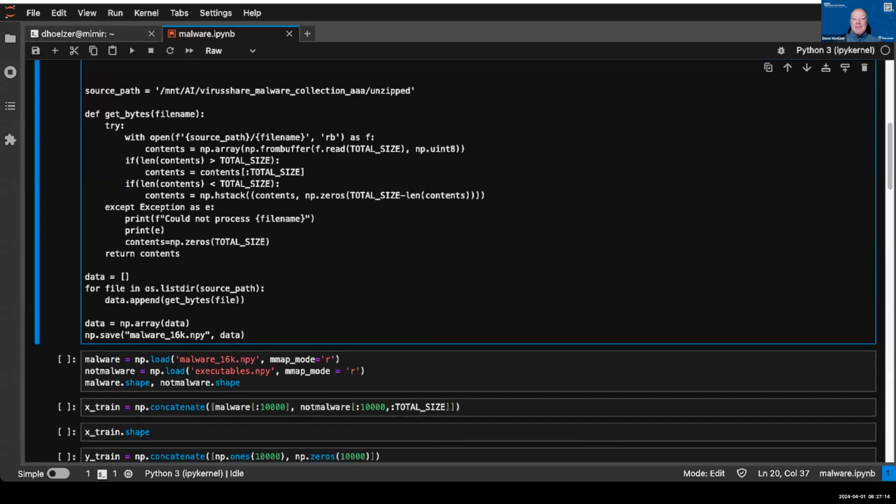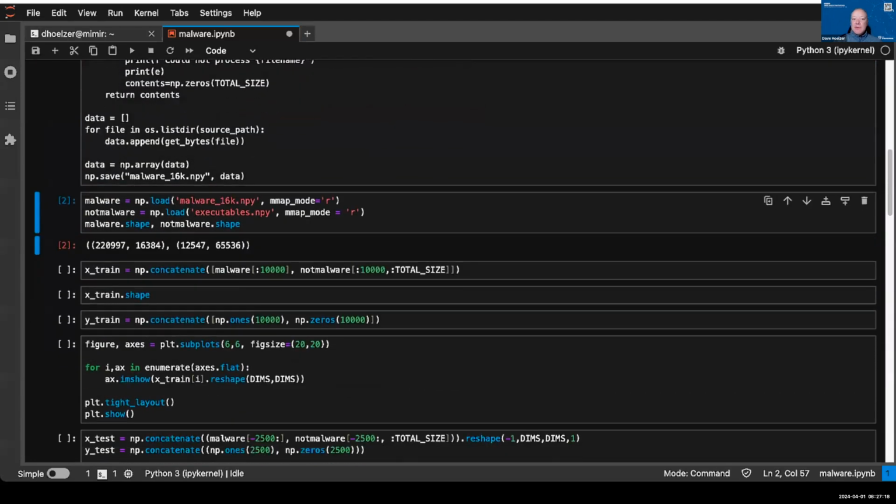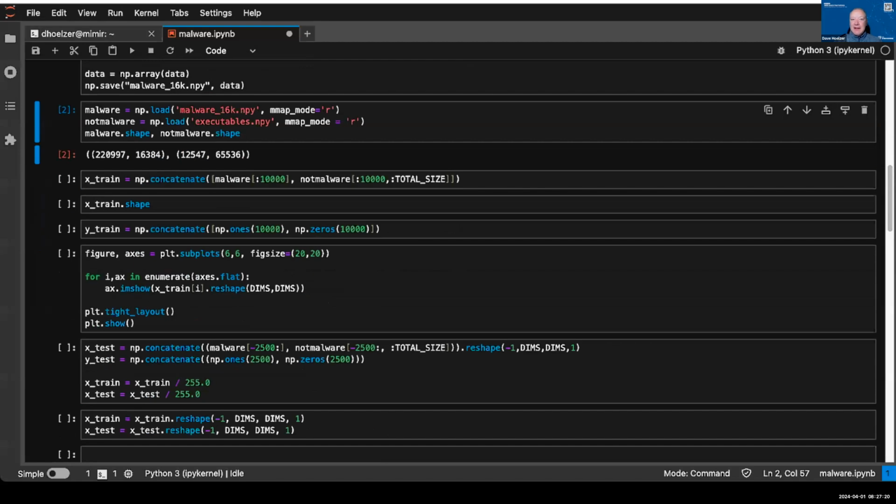Now I'm not going to run that piece of code live because that takes a little while to run, but I am going to load in the malware samples. And it does load quickly here. I've got a pretty beefy machine sitting behind this. And that's going to give me data that I can use to train this model.